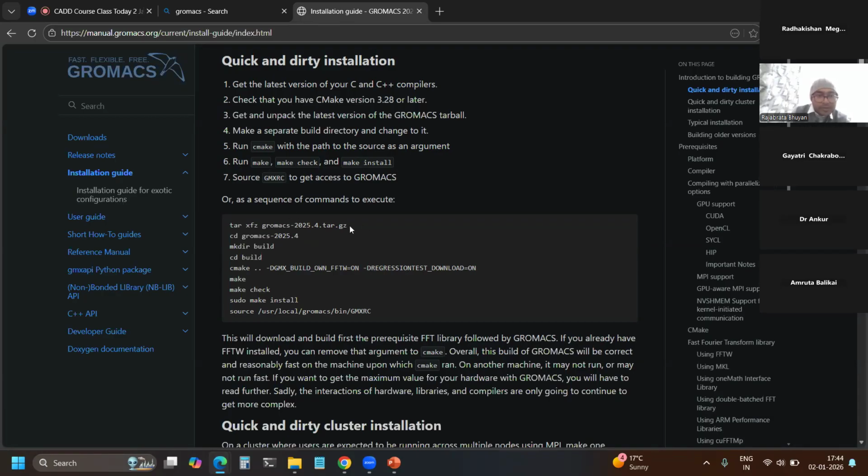So first you download, then in your system this file will be created. Then you should move to this file. Then you should create a directory, then change the directory using cd build. Then use the cmake command with these options so that Gromacs will be configured. And after that you should use this command make, and then sudo make install to install Gromacs.